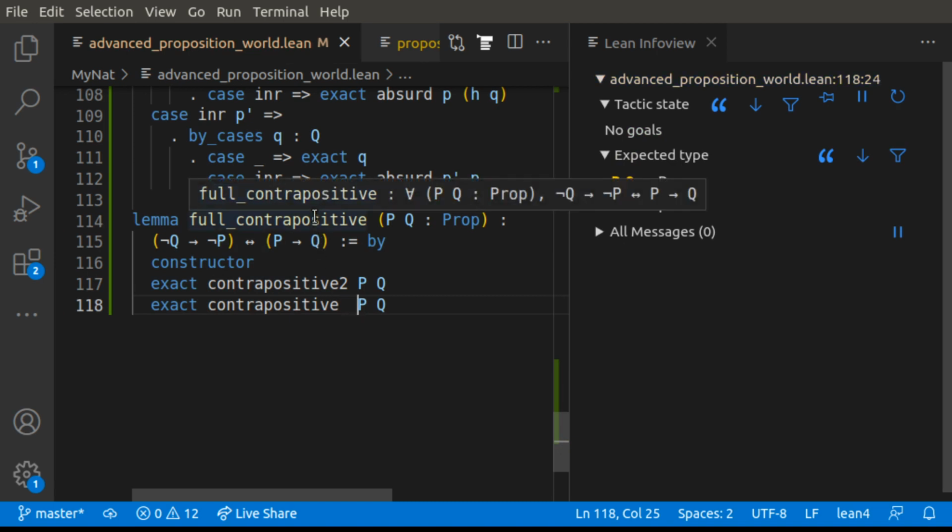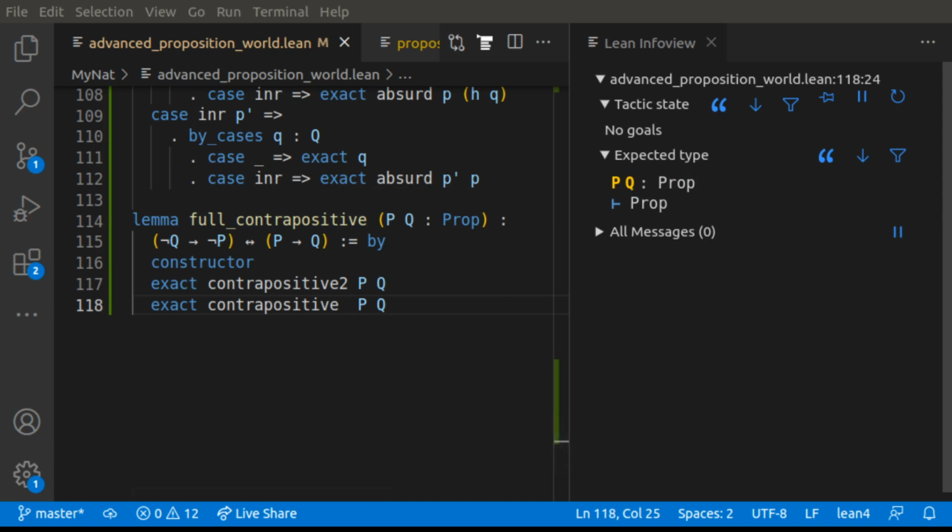And yep, that concludes Advanced Proposition World. Next time we'll be working on, let's see, the Advanced Multiplication World. Advanced Addition World. We'll do the Advanced Addition World.